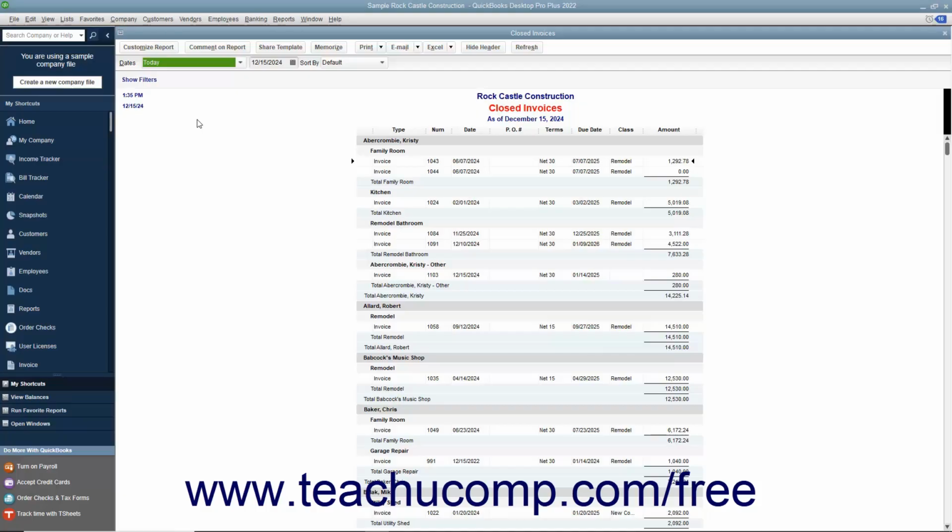www.teachucomp.com/free. You can export report data from QuickBooks to Microsoft Excel. You must have Excel for this feature to work and either QuickBooks Desktop Pro or Premier. Since the data is exported to Excel, changes you make to it in Excel will not impact the data in QuickBooks, so feel free to change it as needed in Excel.